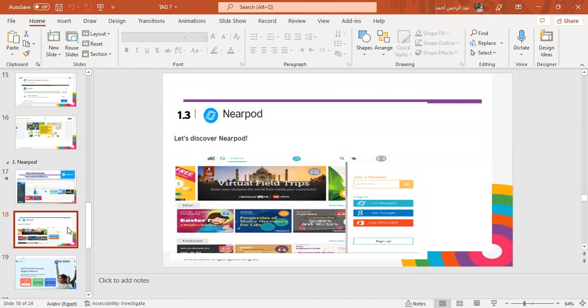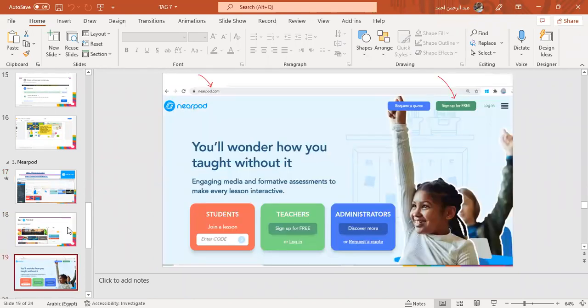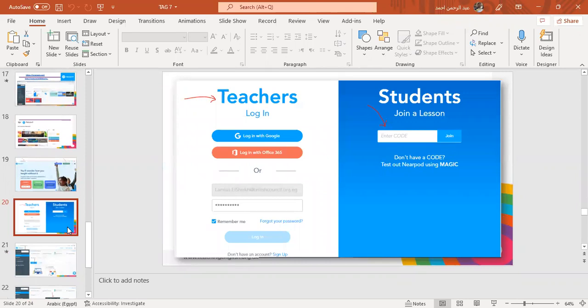Here is the interface of nearpod.com. You can sign up for free or log in after signing up. After that, there is some difference between logging into this site as a teacher or a student. On the left side, you are logging into this site as a teacher, so you can make your lessons. If you are a student, you should join the lesson by entering the code which you get from the Nearpod lesson which your teacher gives you.